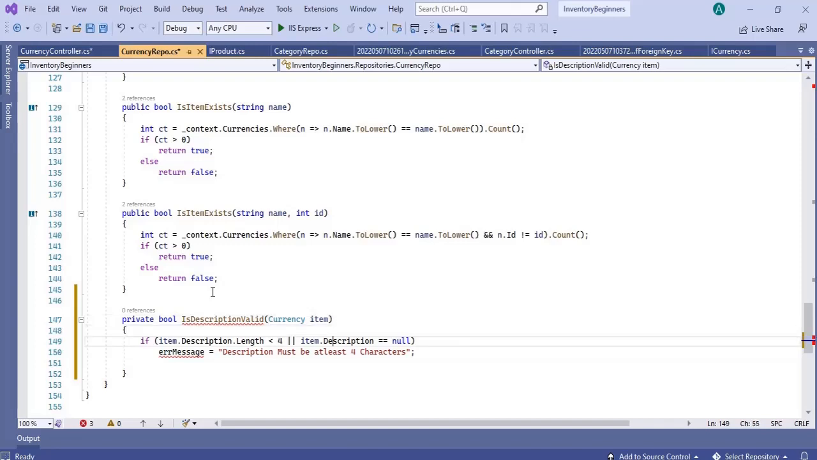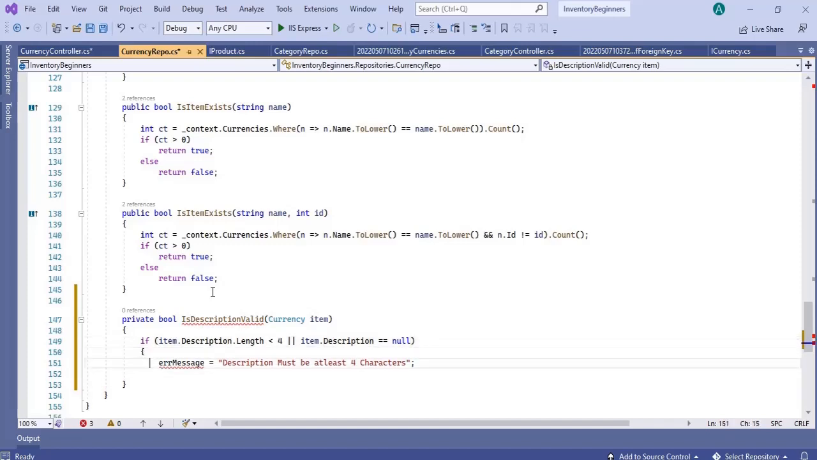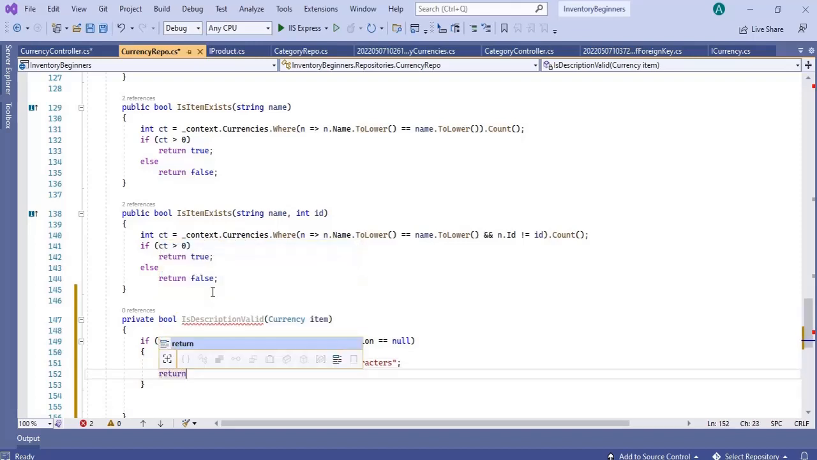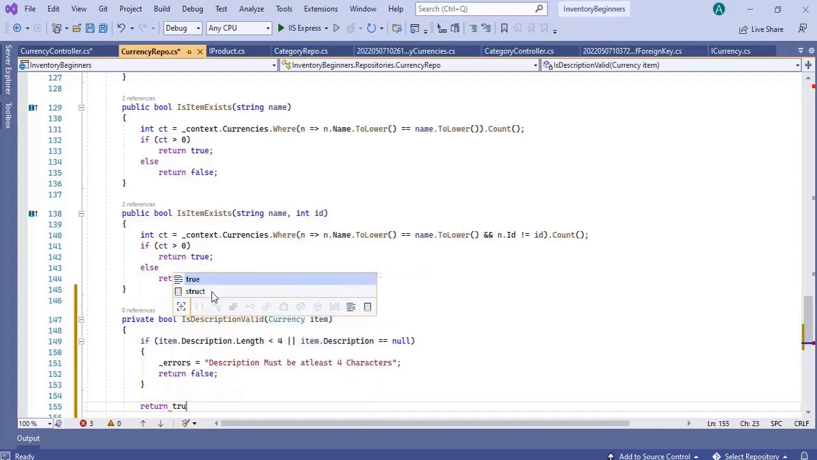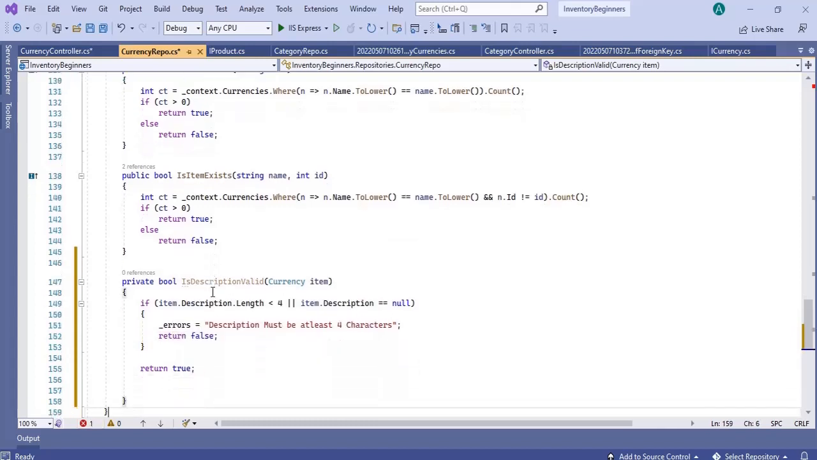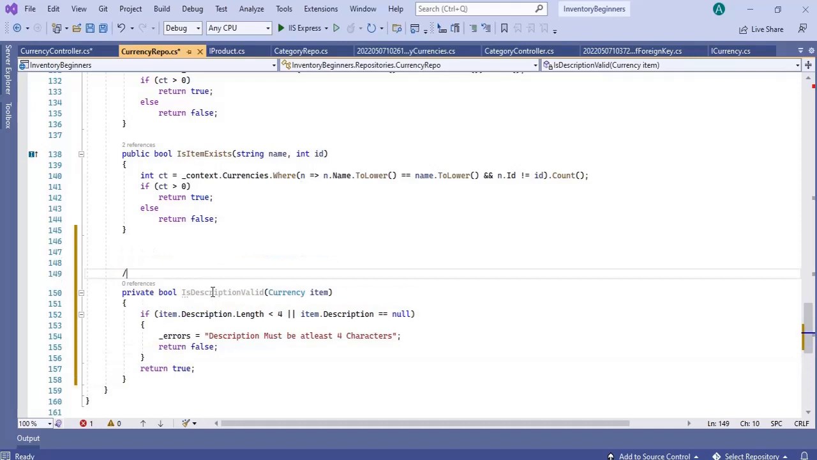Then add a curly bracket to the if condition block and change the word error message to _errors. Then add return false to the if block. It means if the validation rule is broken, then return false, and outside of the if block add a line to return true. This line will be reached only if the if block condition is not true.